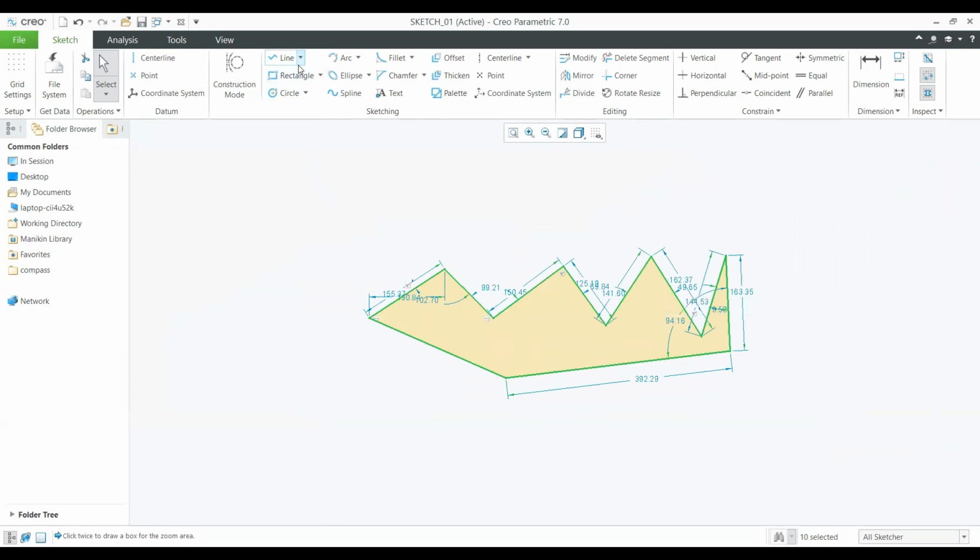Now, we got it, how we can create a line. This option is known as a line chain. In this, we need 2 points to create a line. That's it. Now again, we have a next command called the line tangent command.